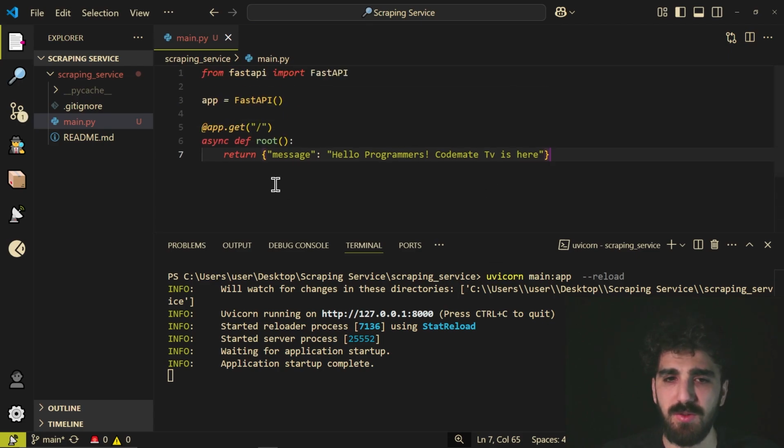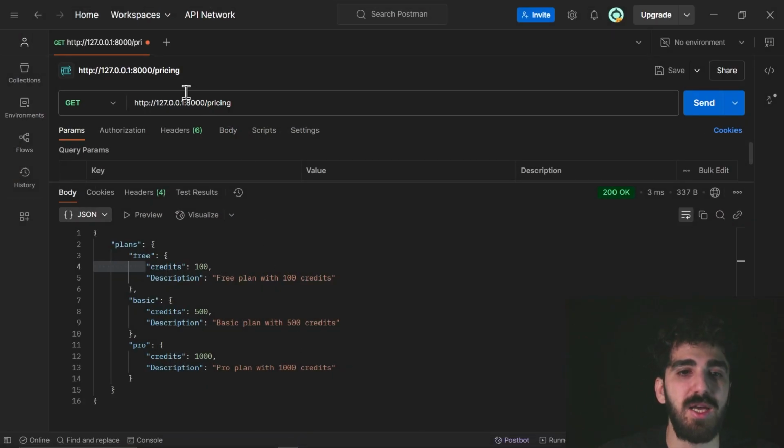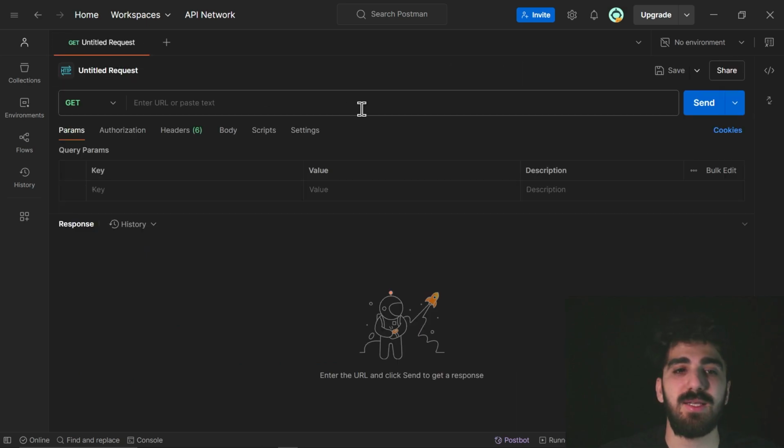And yeah, so now we have an endpoint for our root directory, which is a get method, and whenever a user sends a get request to it, it just shows this message, hello programmers, CodeMate TV is here. Why not? Crazy. And as I said, it is going to be completely API based, and that's why I'm going to use Postman.